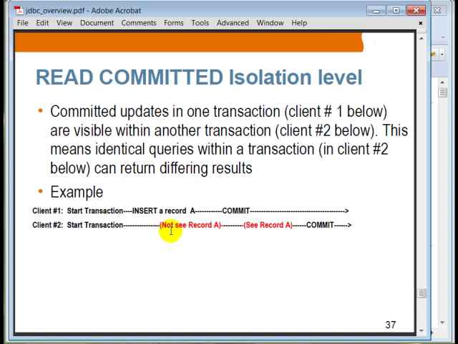So in this case, within a single transaction, there could be different results. Here it doesn't see it because client 1 has not committed the insertion. Now, after the commit, it sees it. So two different behaviors in a single transaction for client 2. Okay, so this is the read committed isolation level.